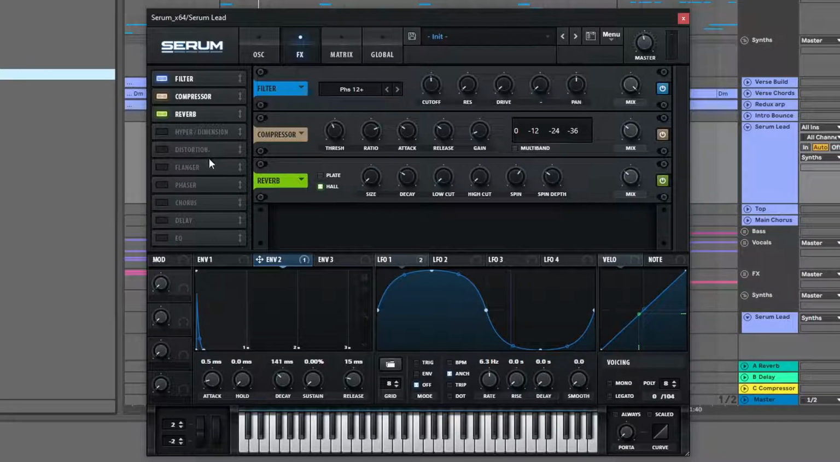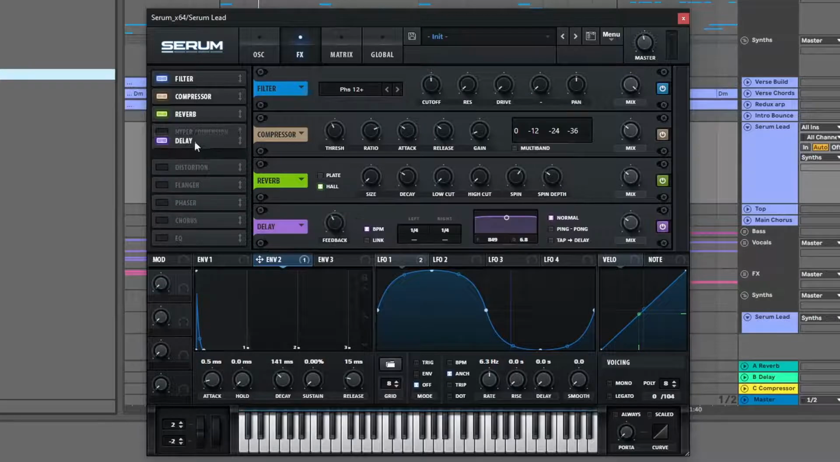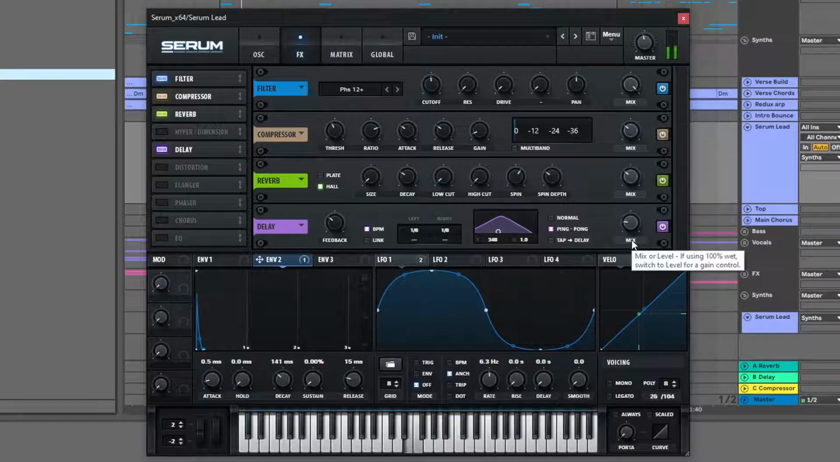And then last but not least, we're going to add some delay, bring that up underneath the reverb, feedback down a little bit. We're going to change to 1/8 like so. We're also going to bring this EQ line down a little bit just so we're cutting off some of the lows and some of the highs. Activate ping pong, bring the mix down. You can hear it has a tiny little bit of delay there.